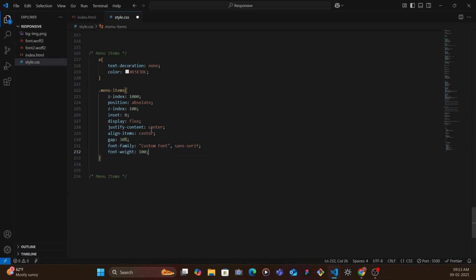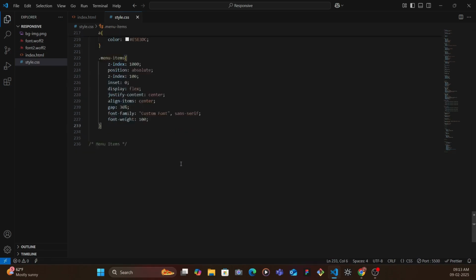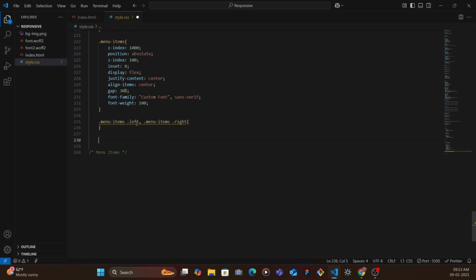And now we want the menu items to have the custom font. Now basically I'm using two fonts. So one is custom font and another one is custom font 2. So when you download the source code, you'd obviously get the fonts as well. So yeah, let's save. And then let's move on to the next.